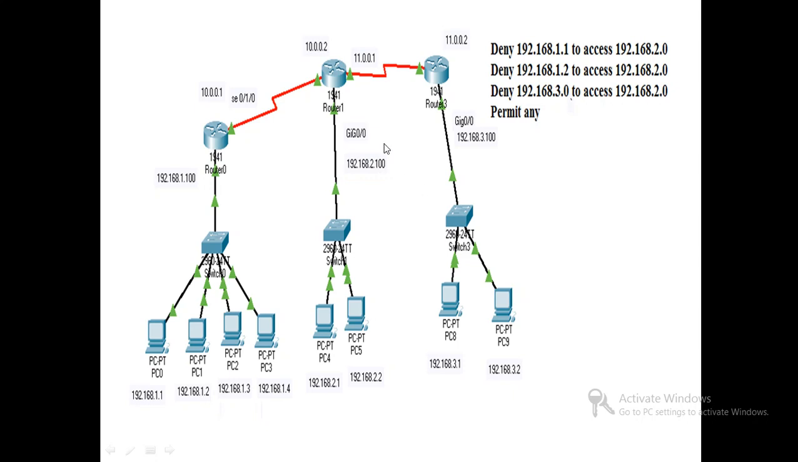What we need to do is write some ACL statements such that 192.168.1.1 should not communicate with the 2 network, and 192.168.1.2 should not communicate with the 2 network, and the 192.168.3 network completely should not communicate with the 2 network, and to permit all other routes. Which means this 1.1 should not communicate with the 2 network, and 1.2 should not communicate with the 2.0 network, and the complete 3 network, both 3.1 and 3.2, should be blocked from communicating with the 2 network, and all other routes should be enabled. So this is the condition which is given to us.